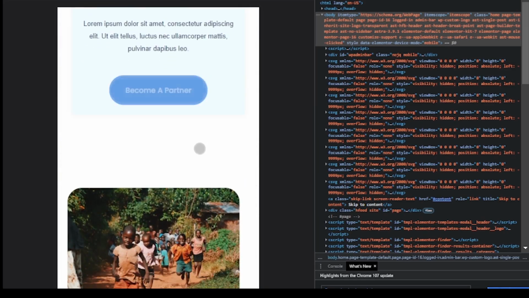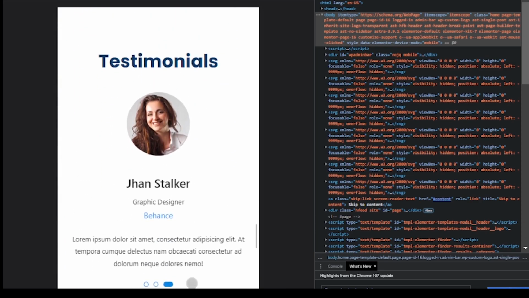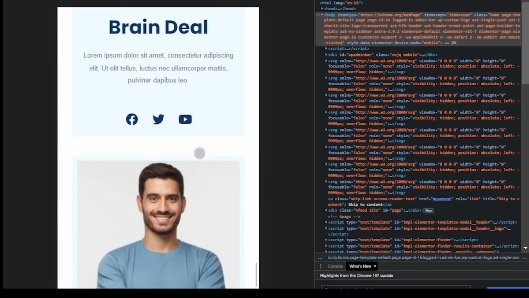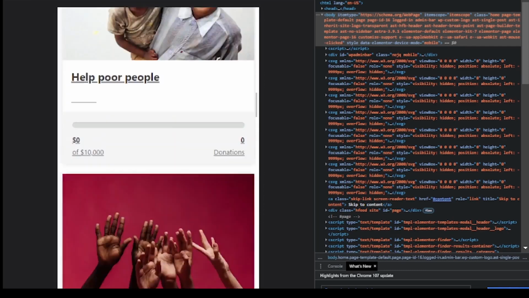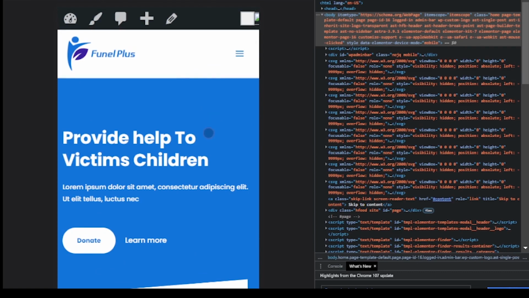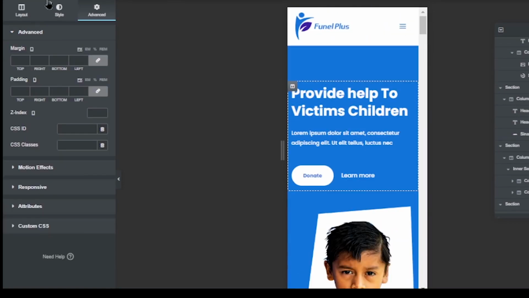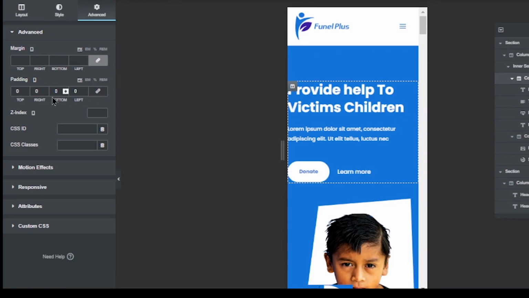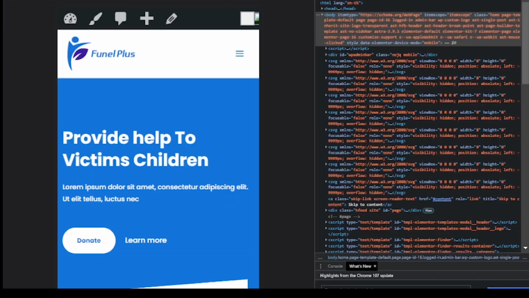Numbers and also testimonials here, you can drag them or scroll. Okay, this is your team or our team. This is the footer. You could add some space here. Select this section and let's add some padding on the left. Let's add 20 on the left. Let's refresh.